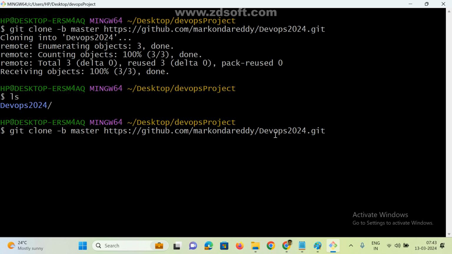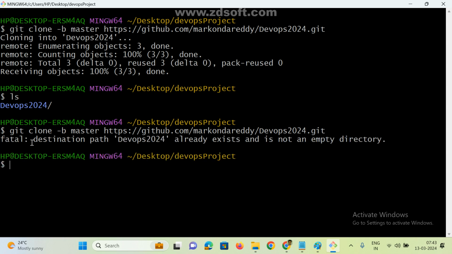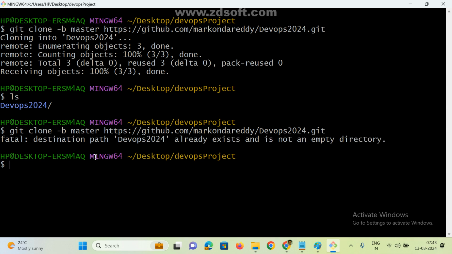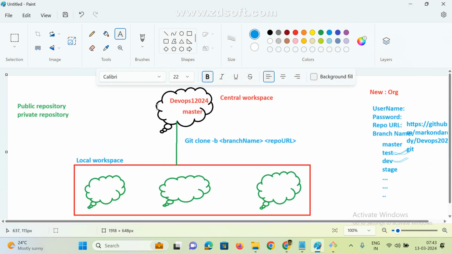So usually it won't work. See, we are getting an error message. Now see here, destination path already exists and is not an empty directory. The same name, already code is there. So it won't allow. Just remember, clone means only one time. Clone is nothing but the same code. Whatever data is available here, the entire data, if you want to get it to your local machine, we are using the clone command. That's it.